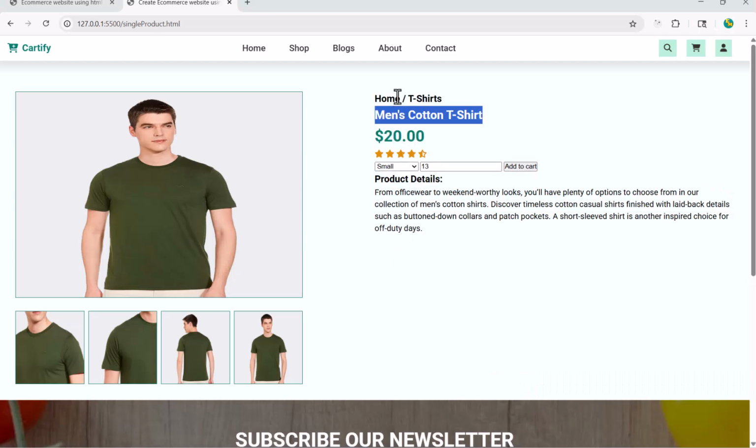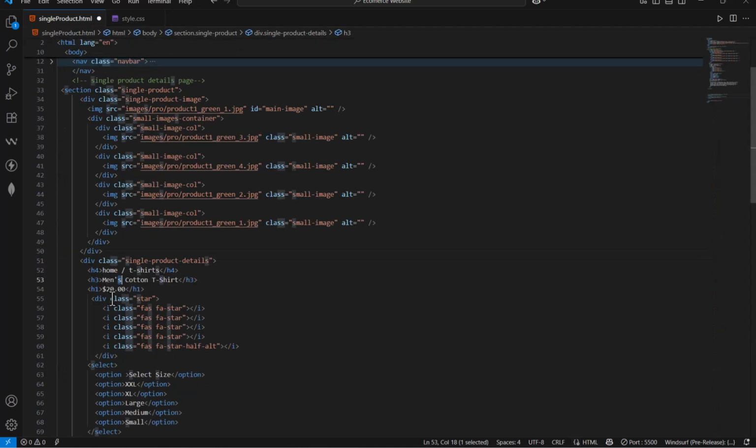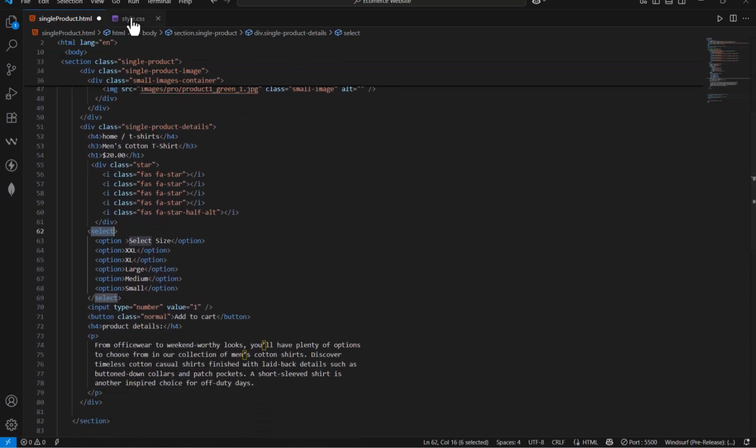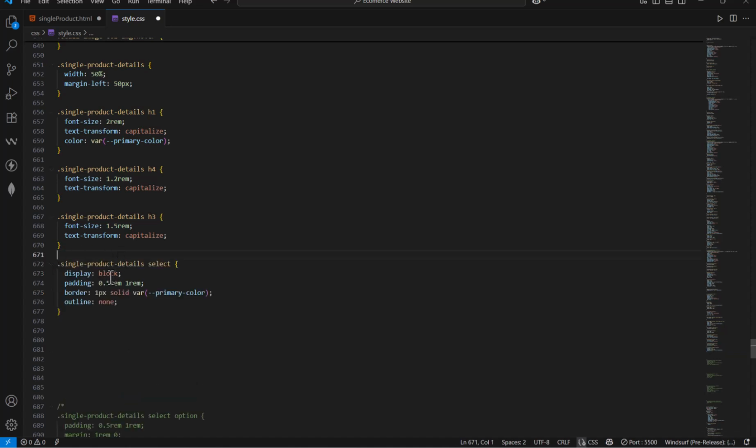Now let me style this select option. To style this select option, I'm just going to use this select element selector. Using this select element selector, let me add some property value pairs right here. Take a look: display block, padding 0.5 rem from top and bottom and 1 rem from left and right, outline none, and border 1 pixel, having such a beautiful color.